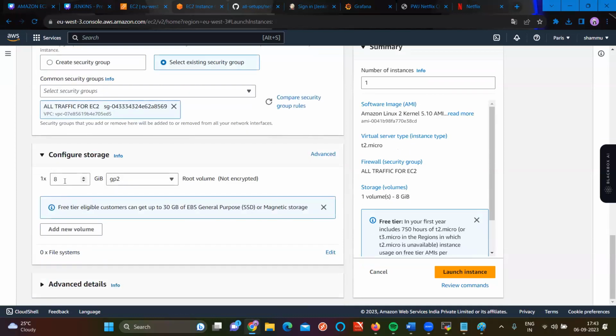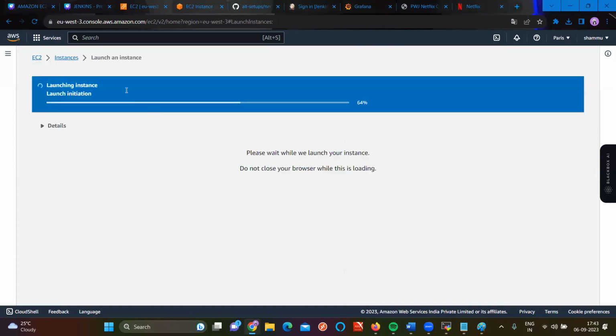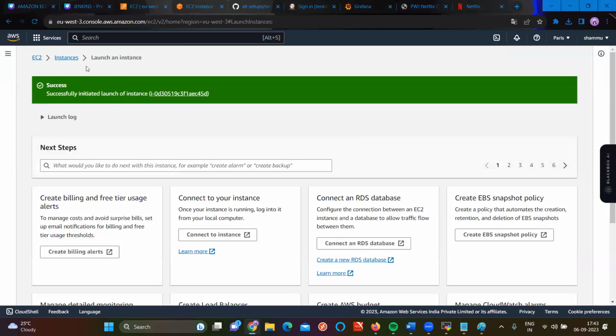Step number 6, how much storage? 8 GB is the default, maximum. Step number 7, sir, summary. Summary means we can review the options. Click on launch instance. Is the process clear of how to create a server now?